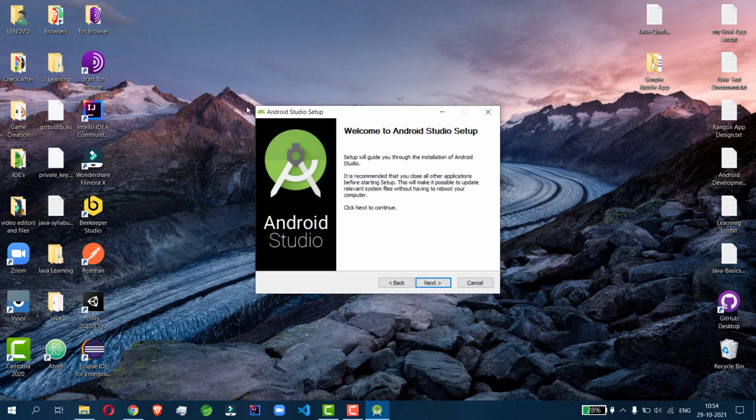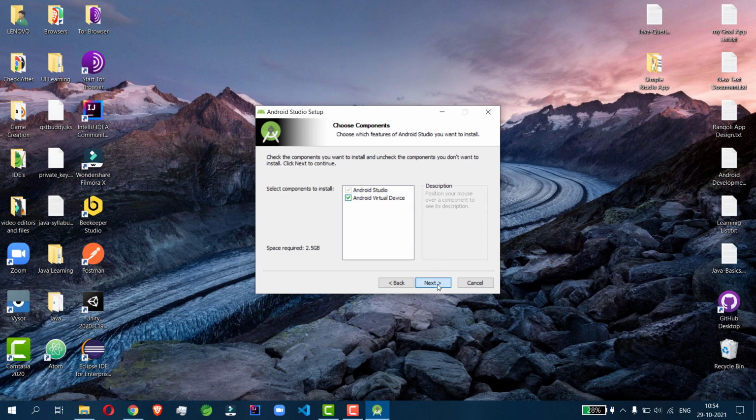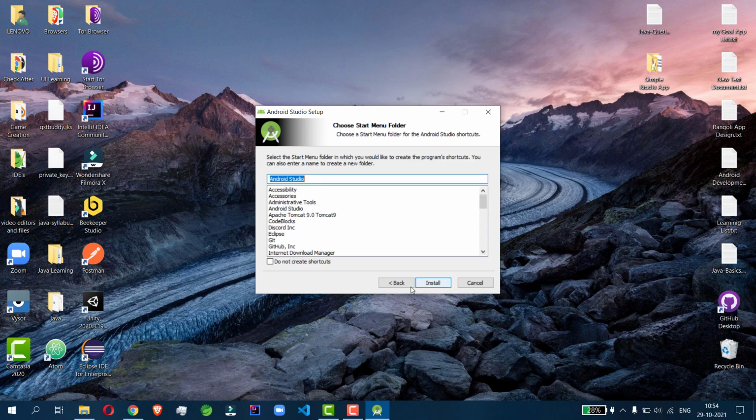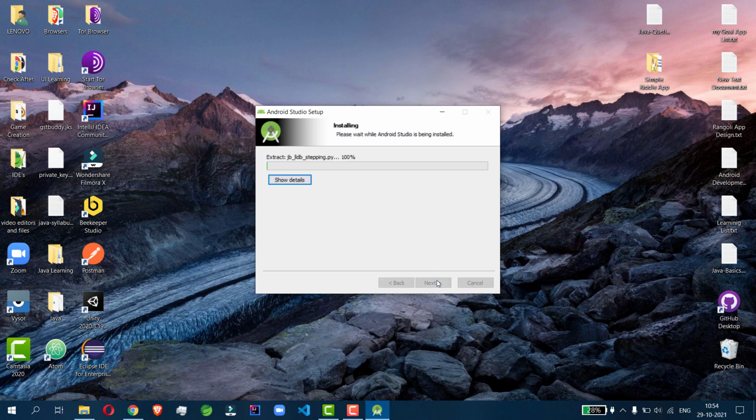Here you can see that there is an open prompt. Click on next, click on next, and choose the directory where you want to store all the Android Studio files. I want to choose Program Files here. Click on next and click on install, and it will take some time to extract all the packages inside the Android Studio.